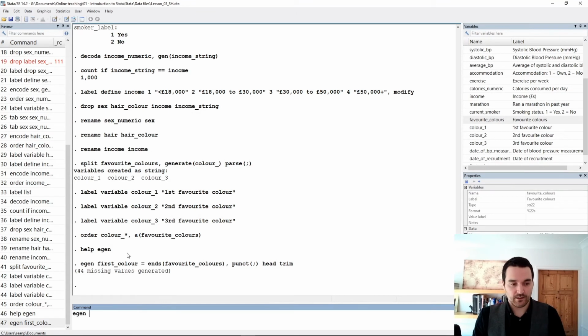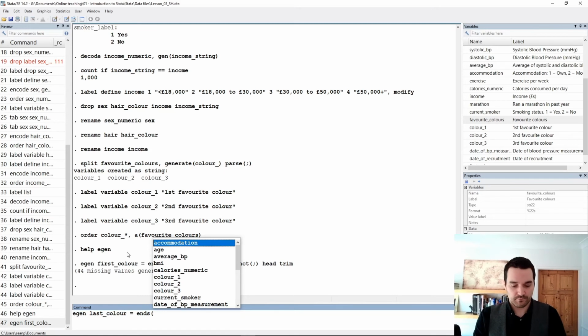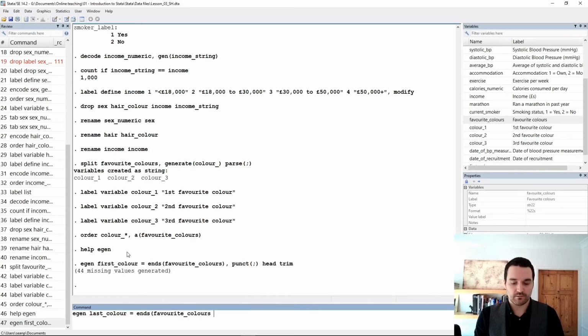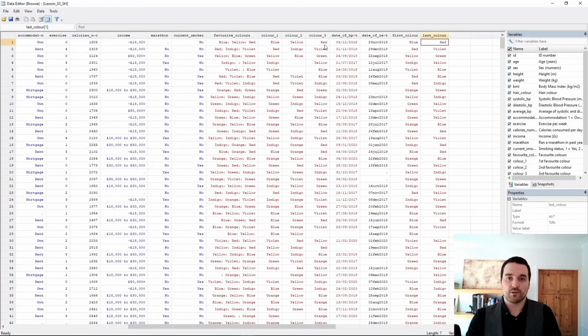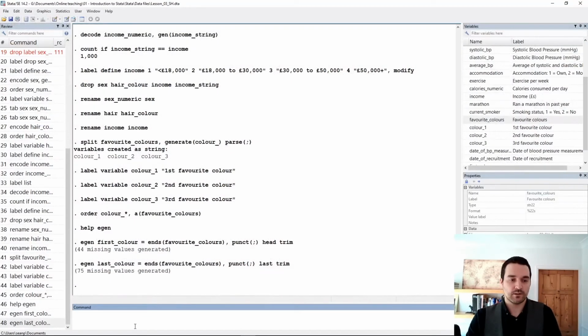If we wanted the last color, egen last color equals ends, favorite colors, punctuation, semicolon, and we're using last as well as trim. So we want the final color, final element of the list. Take a look, and we've got red, violet, green, yellow, blue, blue, indigo. So same as color 3. Good. If that's all we wanted, this would be a good way of getting that information without having to create every element in the list as a new variable and then selecting only the one we wanted.